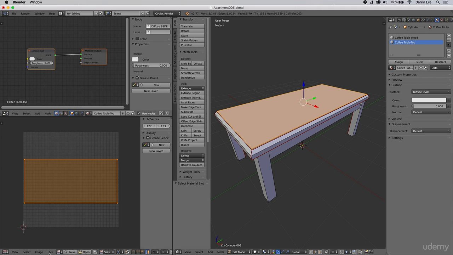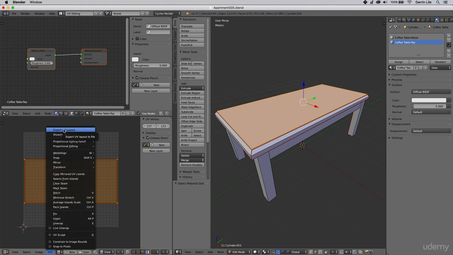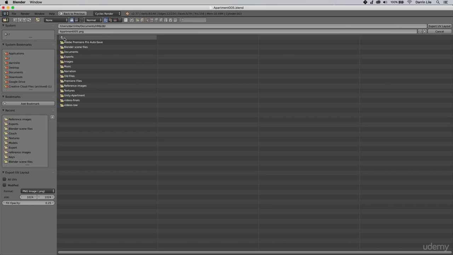So I'll come down here to UVs, go to Export UV Layout, browse to my Textures folder, and here we'll create a new folder and we'll call this Coffee Table. And in here we'll put our Coffee Table Top UVs right there. And notice that this is at 1024. I'm going to go ahead and leave that at 1024 by 1024 for now. We can always save out of Photoshop at a smaller resolution if needed, but I'll go ahead and export that out.